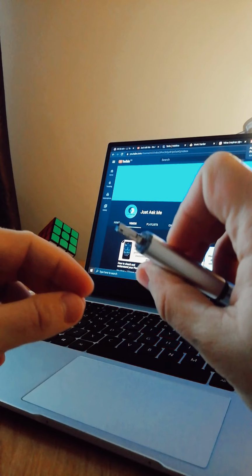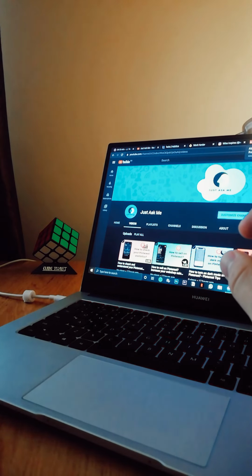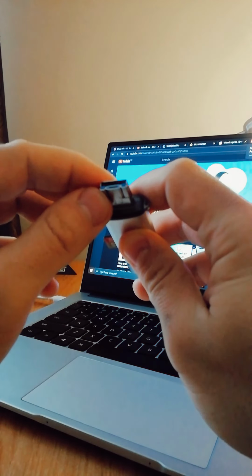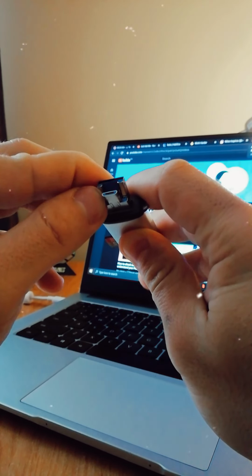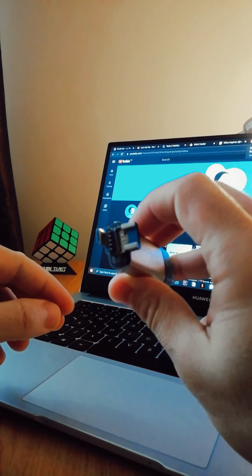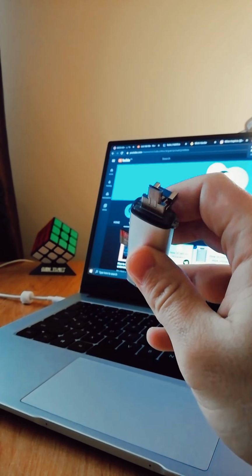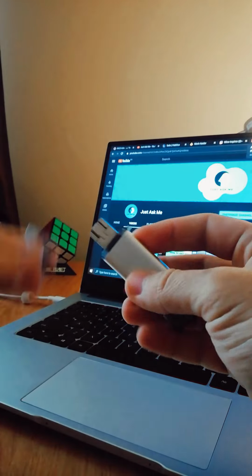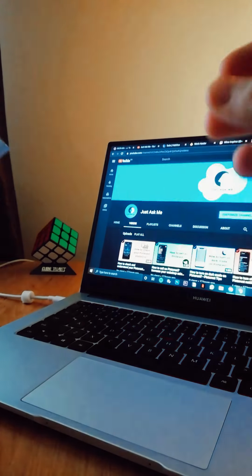USB-A port which we will use to connect it to a laptop, and it's very tricky. It also has a micro USB port if you switch it like this. It's very interesting, very cool. Yeah, so let's see how you set up your connection.